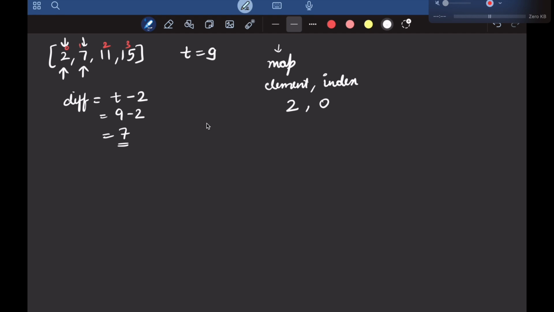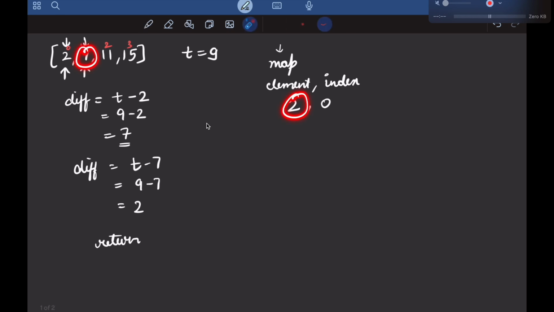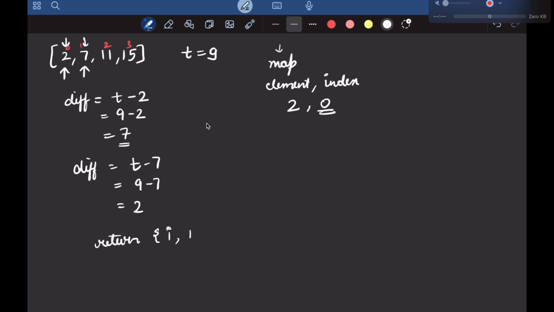Now we'll come to 7. So our difference will be t minus 7, which is 9 minus 7, which is 2. Now we will check, is 2 present in our map? It is present, right? So we'll return the index of 7 and the index of 2, which we find from the map. So this will be i and this will be mp of arr of i.